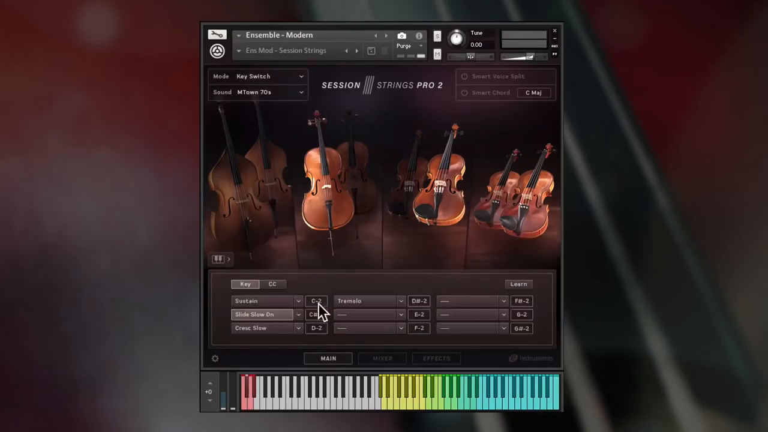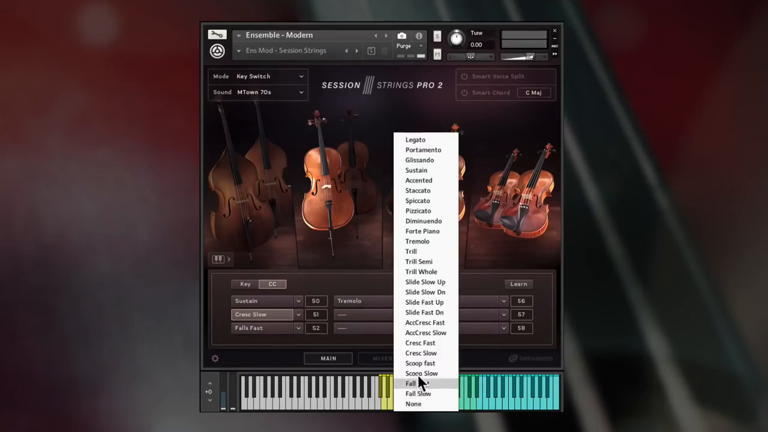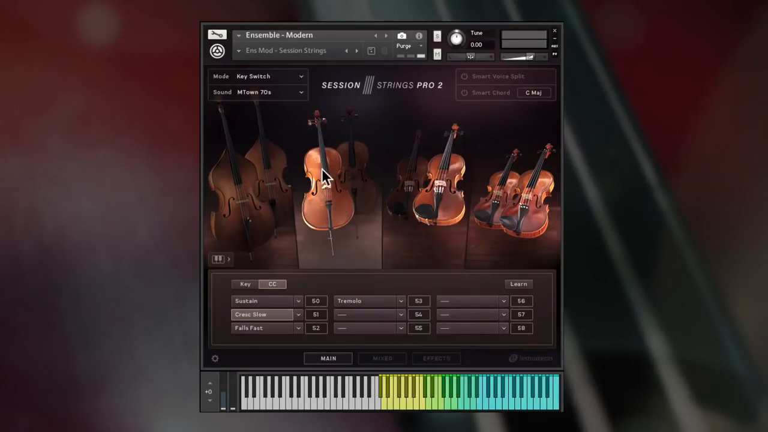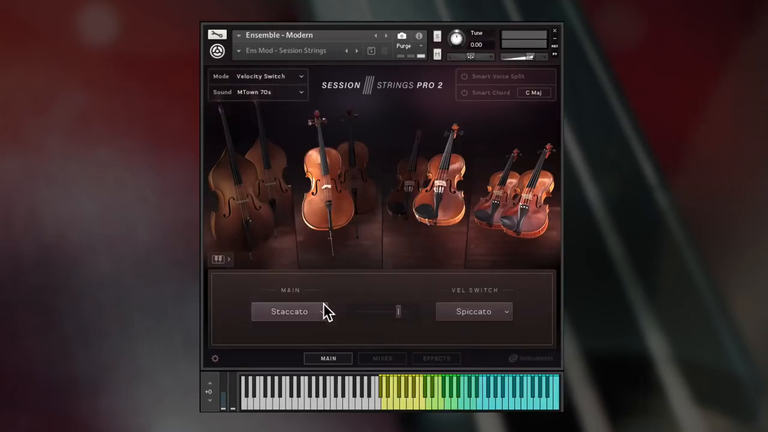Choose other articulations with the mode toggle, by key switch, or MIDI CC, where you can set up to 9 different articulations. Or by velocity switching, where 2 articulations can be chosen and switched with user-definable velocity just here.